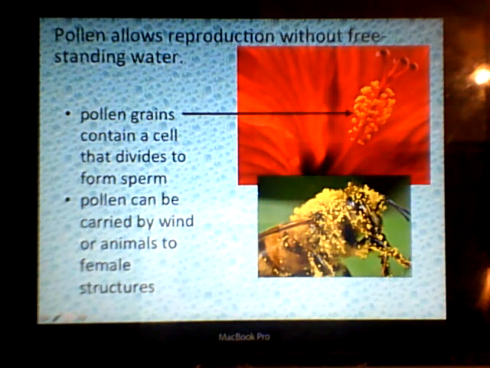Another specialized characteristic for plants is pollen. Pollen allows reproduction without water. This pollen is what moves from plant to plant. You see in the picture here, the center of the flower has all the little yellow pollen grains on it. They contain one single cell that divides to form a sperm. So that pollen that you see right now falling off the trees, making your cars yellow, and that you see yellow washing up in the lakes, that is all the sperm cell of the plant.